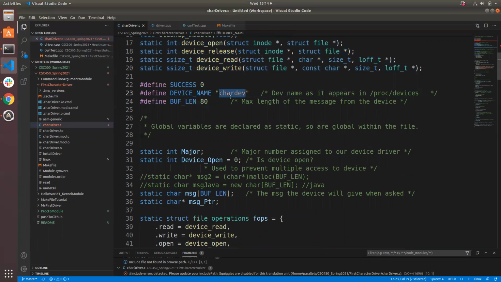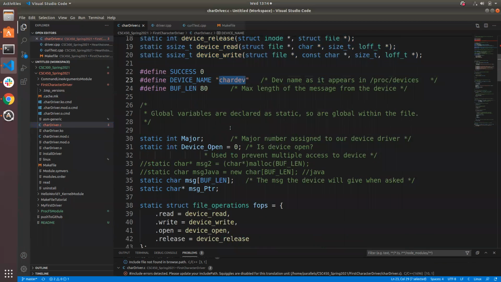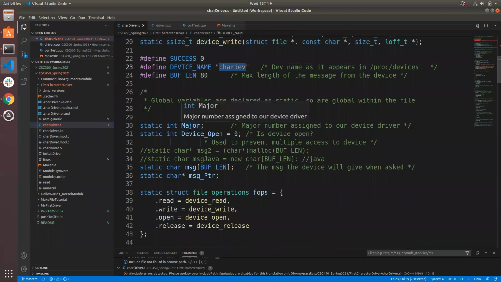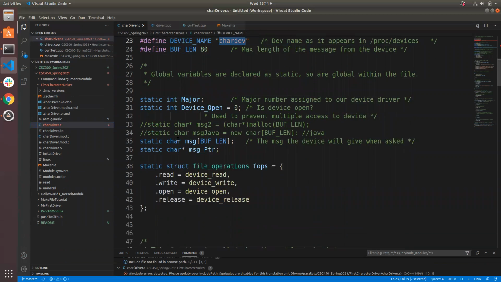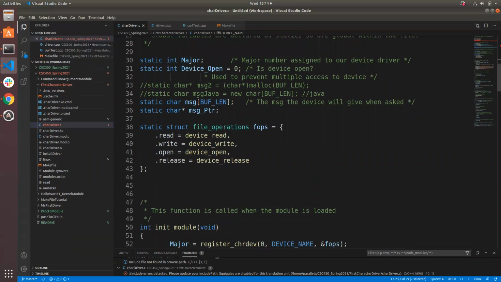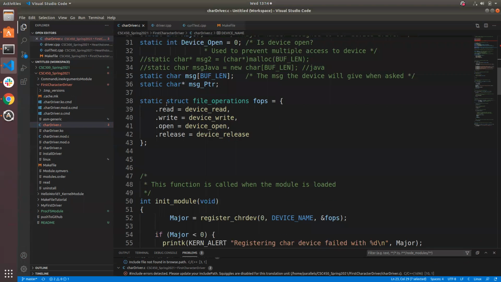We're going to be naming our device chardev. It's going to get a major number that will be assigned to it. Here's the message that we're going to read in. This is our simplified file operations struct that GNU gives us. So instead of those 4,000 things, here's read, write, open, release. Give me information about these, and we can probably roll with that for most character devices.